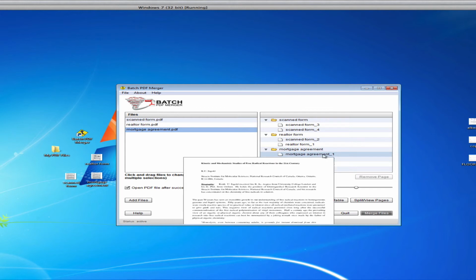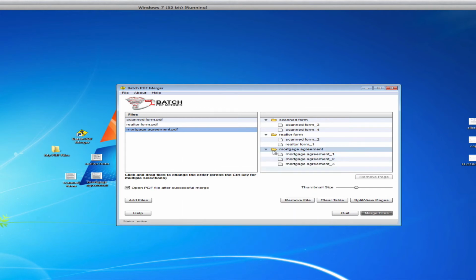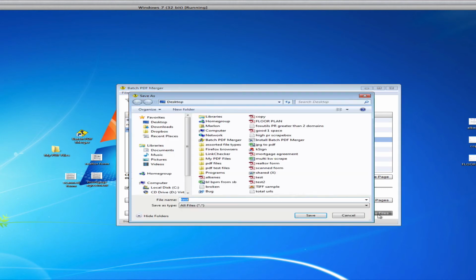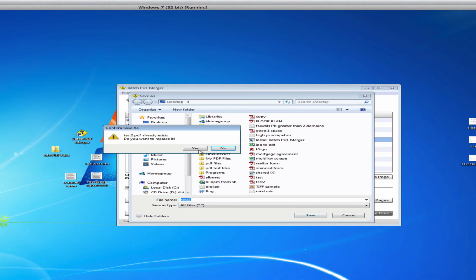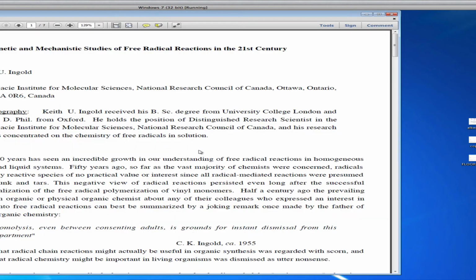Okay. We can also do this on a file basis, so we can select the mortgage agreement, and let's say we'd like to have this on the very top of the merge sequence. So we left click, hold, drag, and drop, and there it is. That looks good. So let's go ahead and merge this now. Select merge files, and we'll call this test 2, and click save. There it is. Okay.